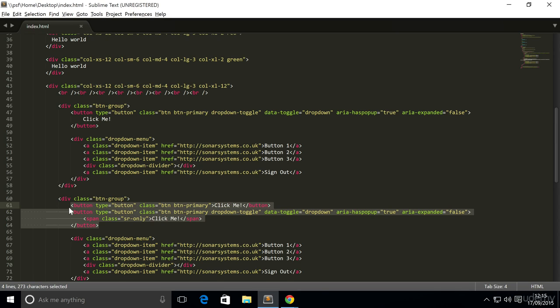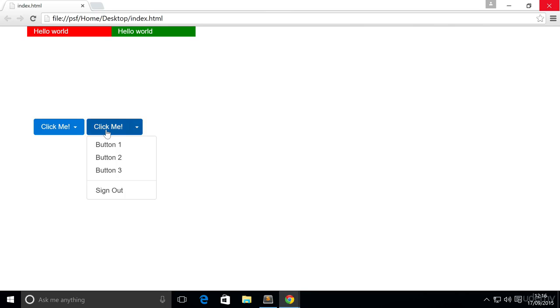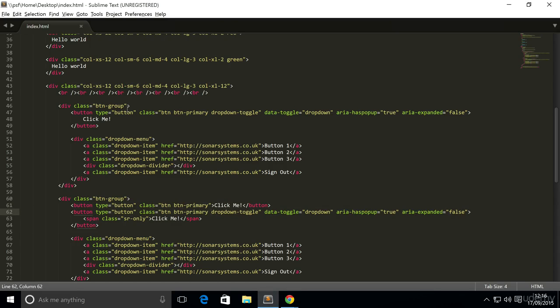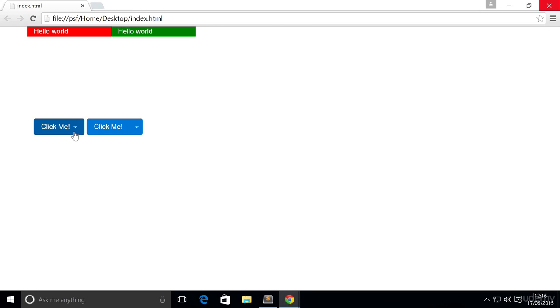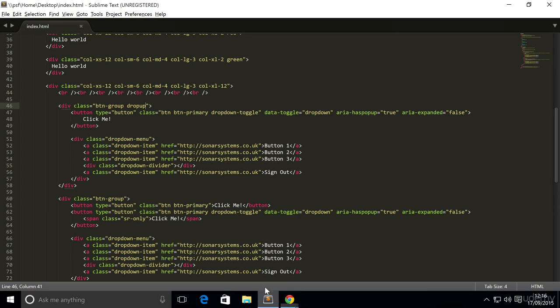Finally, the last thing we're going to show you is drop up, because at the moment when I click any of these, they drop down, but you may want them to drop up, and to do that you simply add a class to the div that has btn-group called dropup. So that's simple. Refresh, and now we have this dropping up. That's all you have to do to make your drop down menu be a drop up menu.